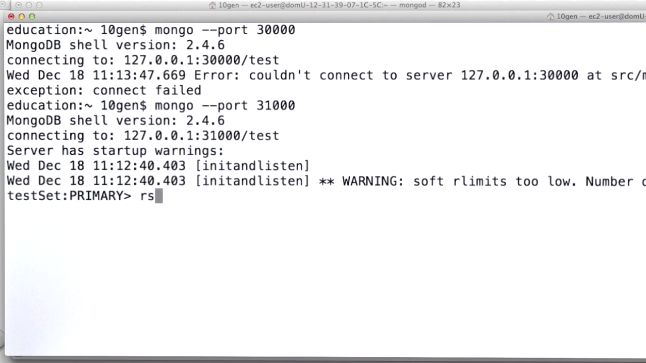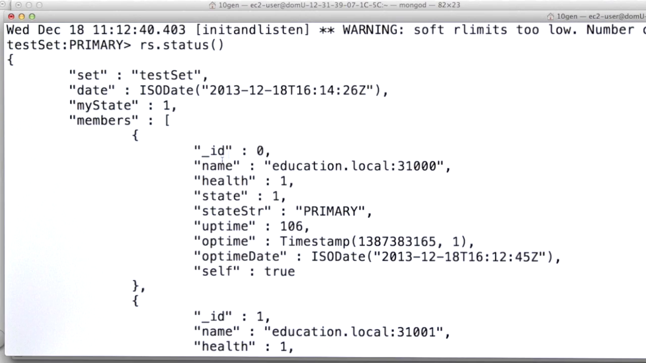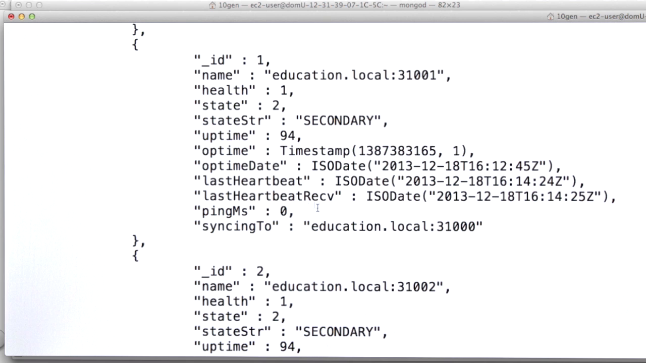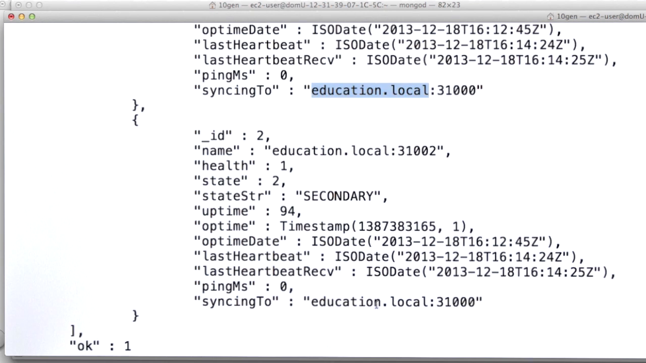So let's look at rs.status here. And here we have the primary, so that's not syncing to anybody. Naturally, it is the primary, so this is the one node that isn't syncing to anything else. We've got 2 secondaries this time, and you can see that the first one, which is running on port 31001, is syncing to the primary, and the second one is also syncing to the primary. So both are syncing off the primary, no chaining going on here.